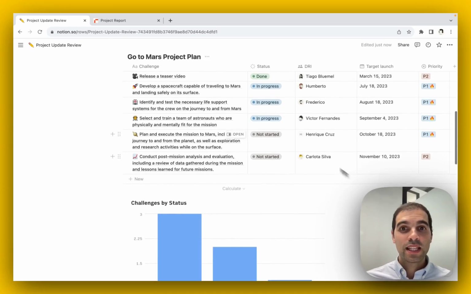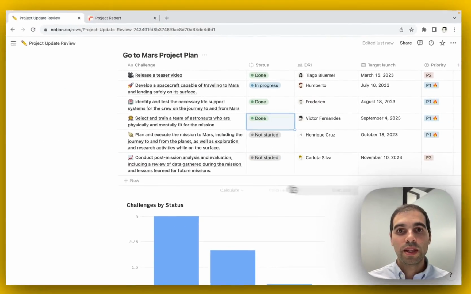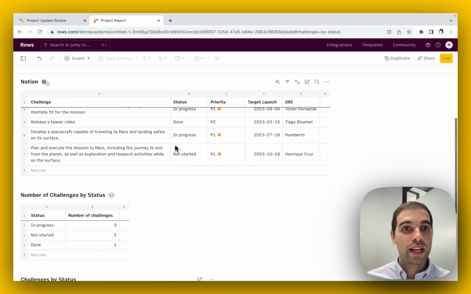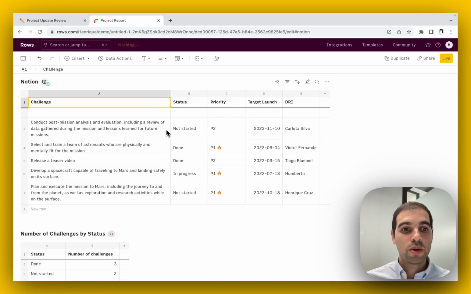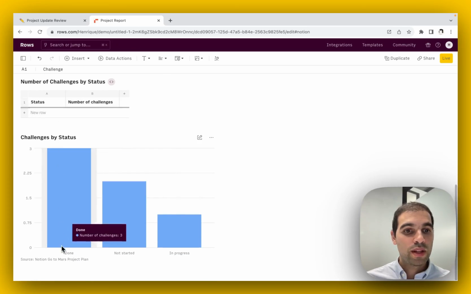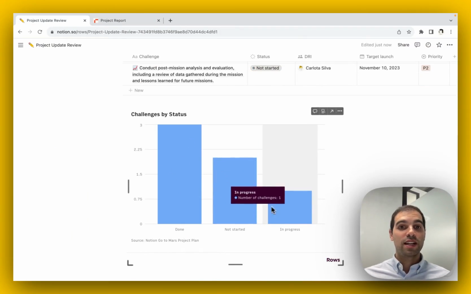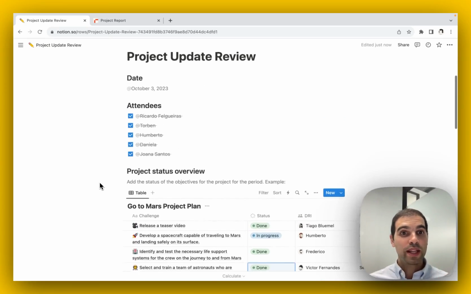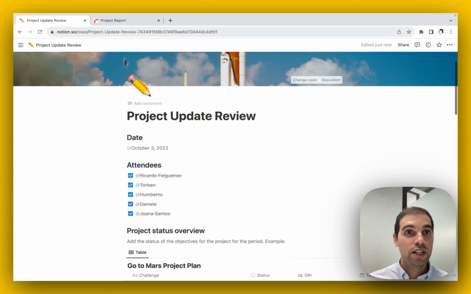Of course, let's say that something changed here and I want this to be done and this one to be done as well. And if I don't want to wait until the automation run, I can actually come here and manually refresh the data as well. So I'm refreshing the source, it updated, now done has 3. If I go back to my chart, I'll see that done has 3, not started has 2, and in progress has 1.